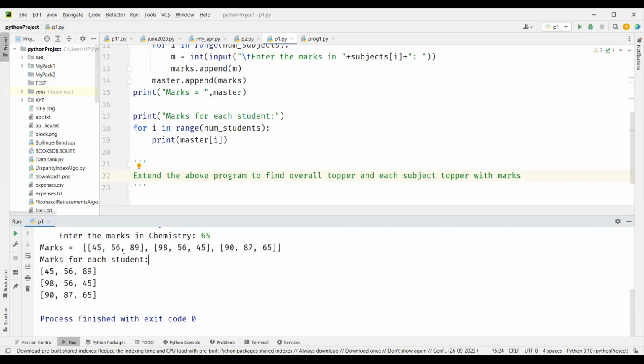Now, topper for each subject. For maths, it is Surya, so you'll say Maths topper, Surya, 98 marks. Then second, physics is Virat. And third, chemistry is Rohit.